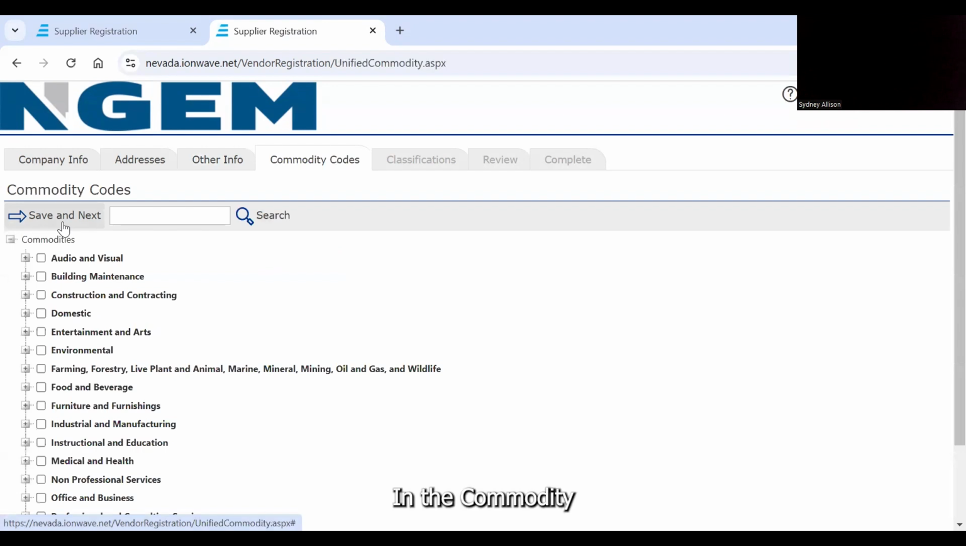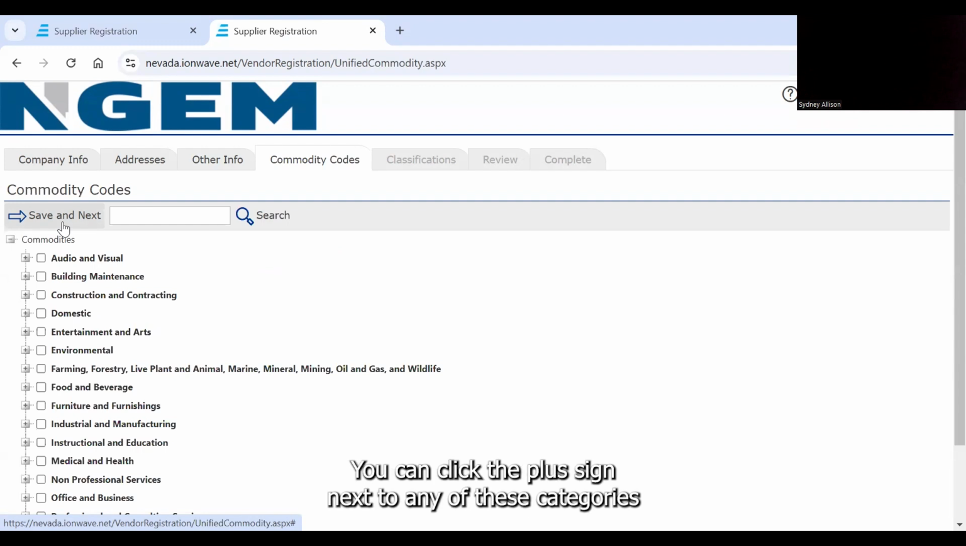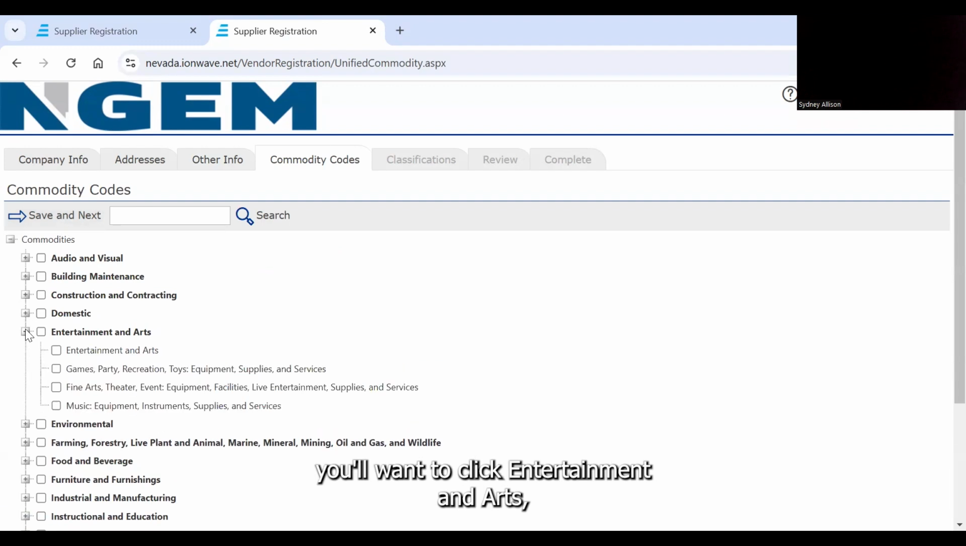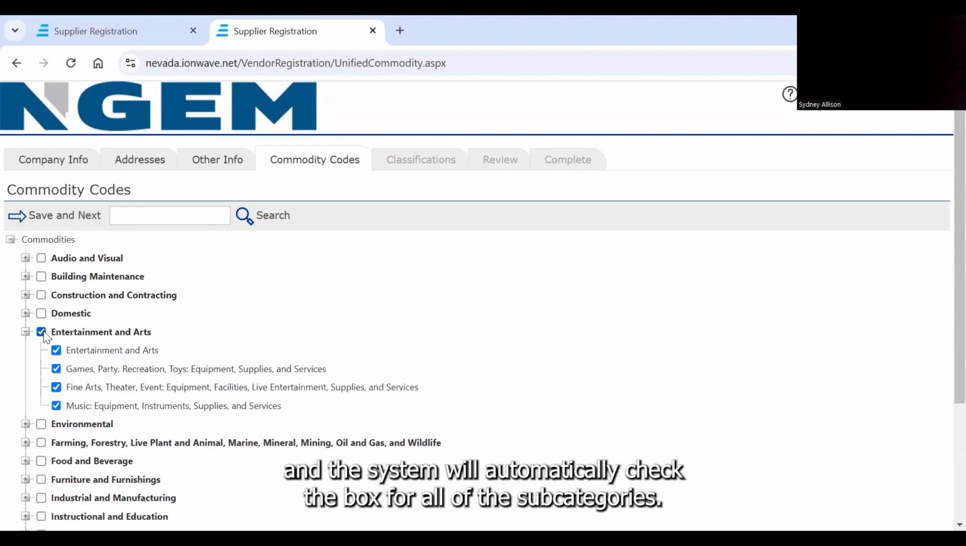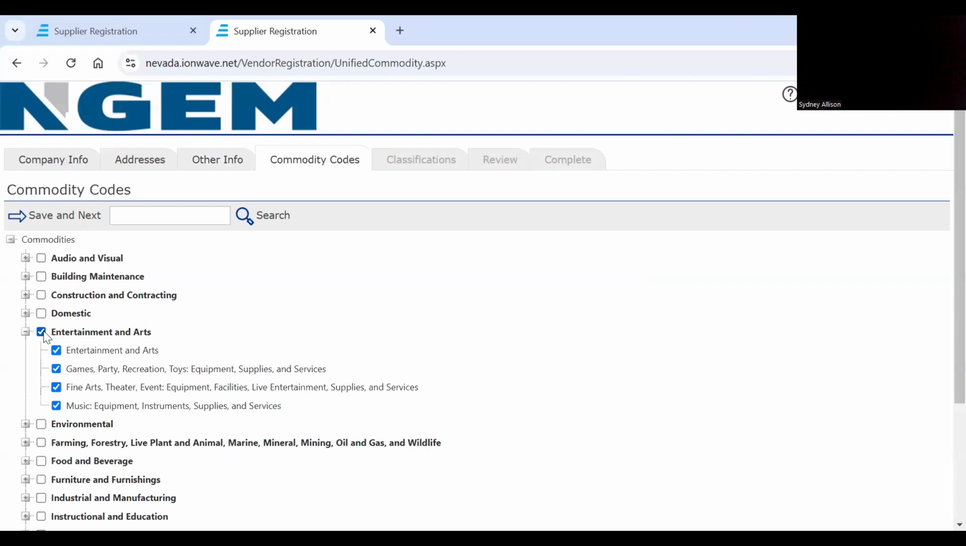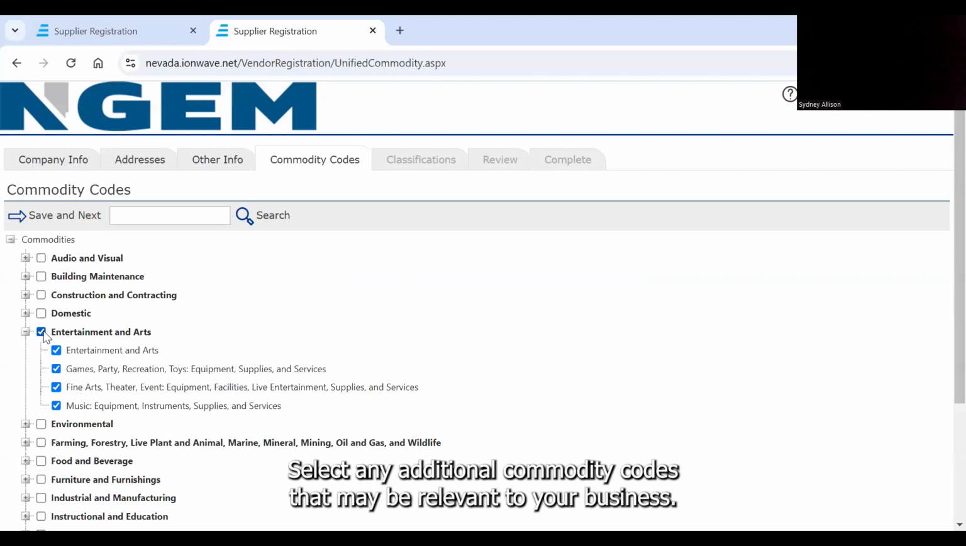In the Commodity Codes tab, select the RFQs you'd like to be notified of. You can click the plus sign next to any of these categories and see the subcategories below. For a public art RFQ, you'll want to click Entertainment and Arts. The system will automatically check the box for all of the subcategories. Select any additional commodity codes that may be relevant to your business.